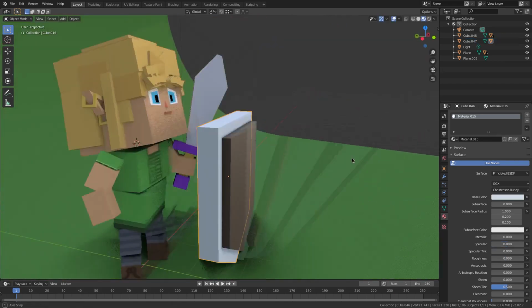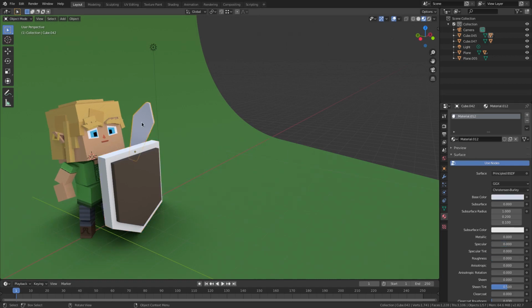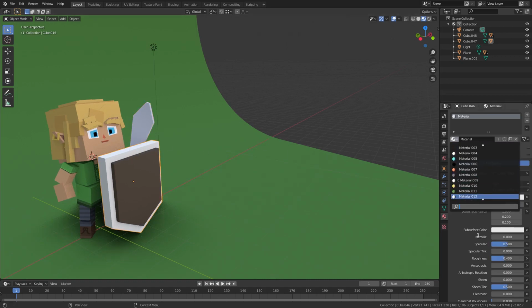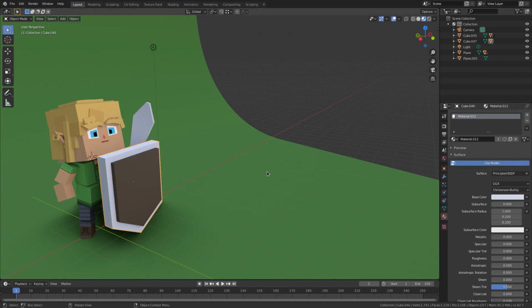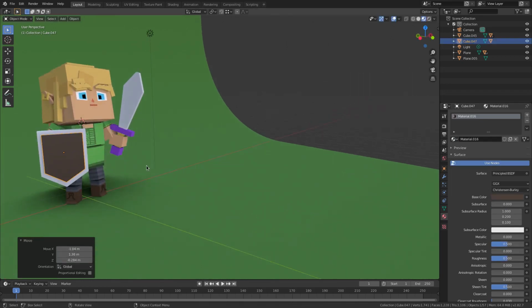You know what? That's stupid of me. Why did I make a second silver color? It should be the same silver color as the previous one, so they match. No, that's not it. Is that it? What is it? It's material 12. Was that the same one I had it on? No, it wasn't. It was 15. All right. Okay. Scale. Move it over.